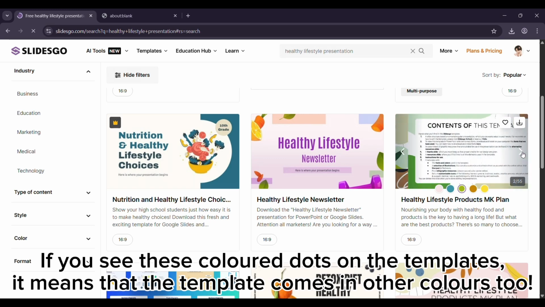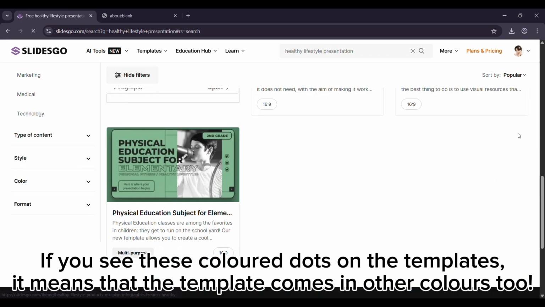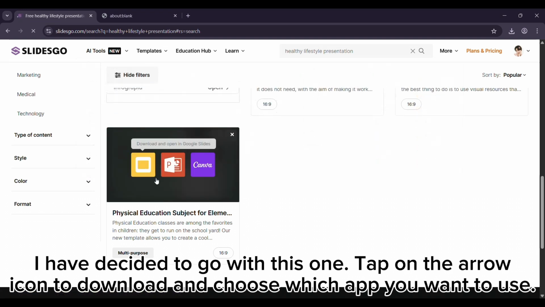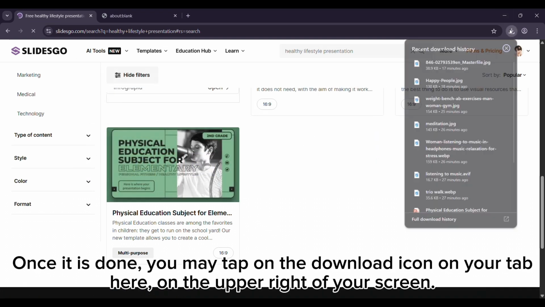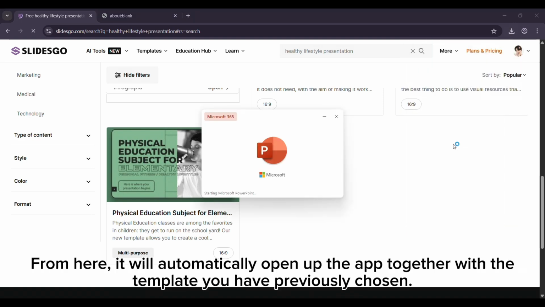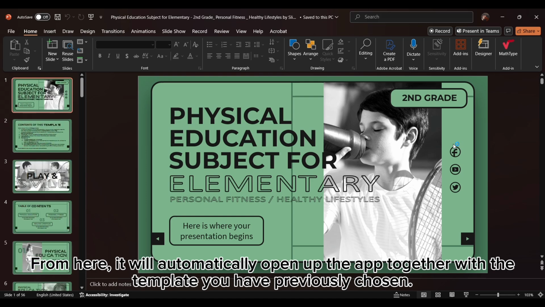If you see these colors dot on the templates, it means that the template comes in other colors too. I have decided to go with this one. Tap on the arrow icon to download and choose which app you want to use. Once it is done, you may tap on the download icon on your tab here on the upper right of your screen. From here, it will automatically open up the app together with the template you have previously chosen.